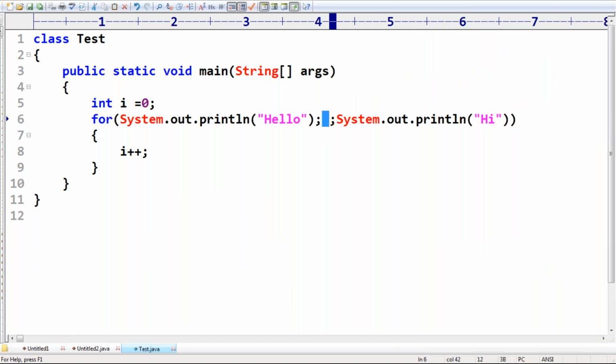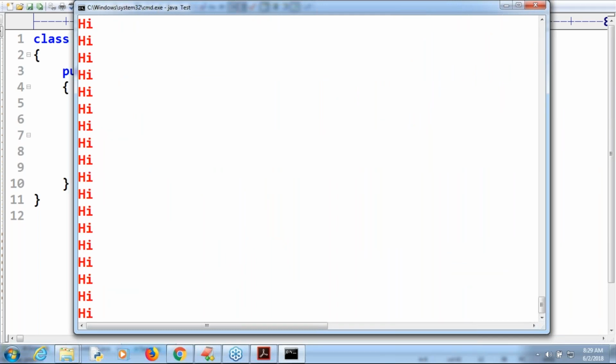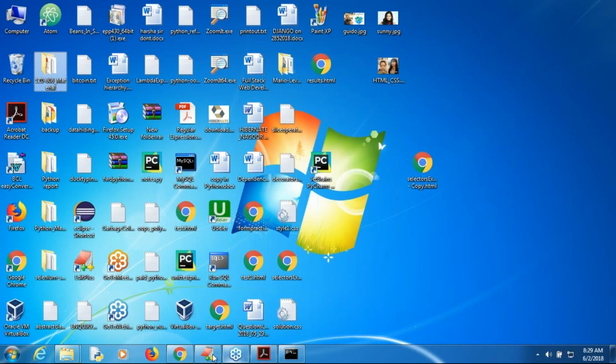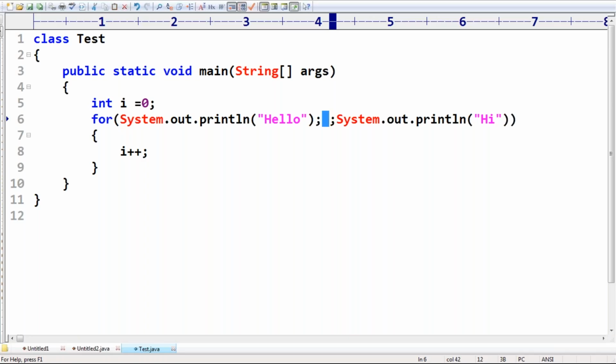Any doubt? Up to this? Okay. How many times is it going to get the output? Infinite number of times it's going to execute, sir. Observe that: Hello, hi, hi, hi, hi, and so on. Infinite number of times we are going to get the chance. Clear? Are you in a position to understand? Okay, that's all. This is about one thing.